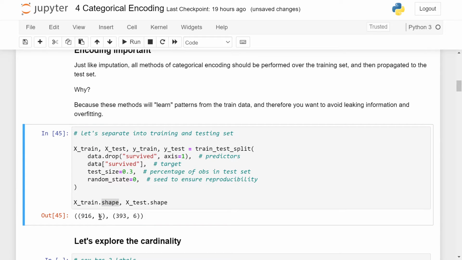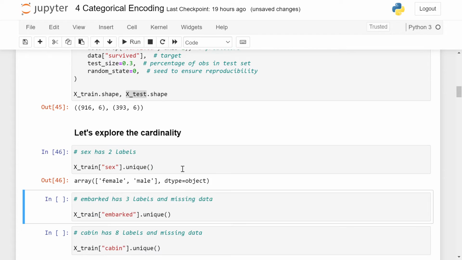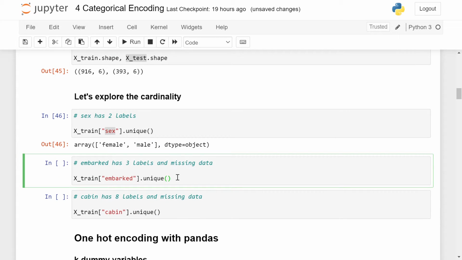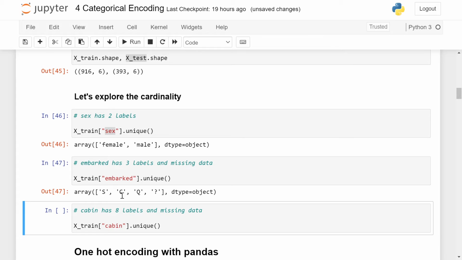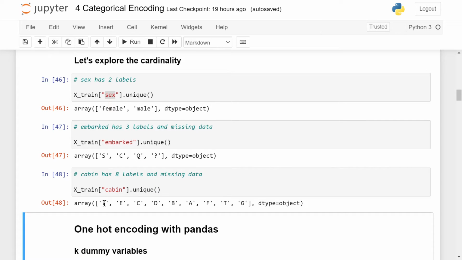Let's explore the cardinality to understand how many labels each column has. I'm looking at sex and using the unique function here, which will show me how many different types we have under sex. Under sex we have male and female. Very simple. Same for embarked, I'm going to see the different types. In embarked we have 4 types, also some question marks. And in cabin we have 8 labels and also missing data. So it will also help you identify the missing data. Why am I doing this? Because this will help me know whether to go for one hot encoding, count or ordinal, what type of encoding you want to do. This is what you can decide by looking at the cardinality.